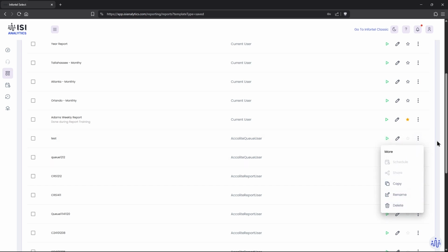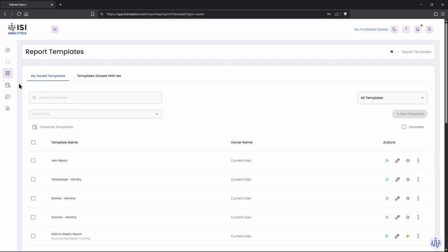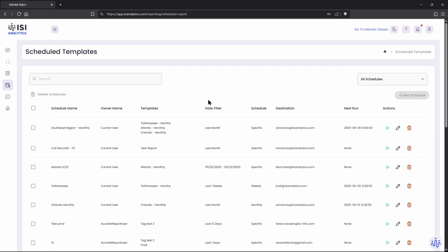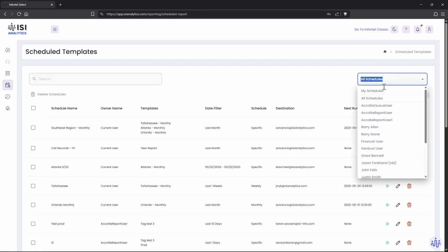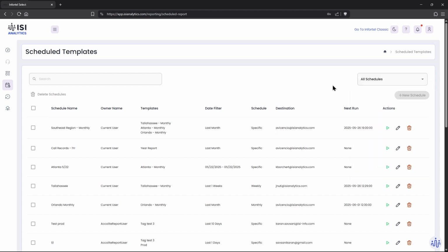If we navigate to the Scheduled Templates module, you'll see that the same dropdown appears: My Schedules, All Schedules, or Individual Users. From here, you'll have the same capabilities to run a schedule now, edit their schedules, or delete a schedule for any of the users within your system.